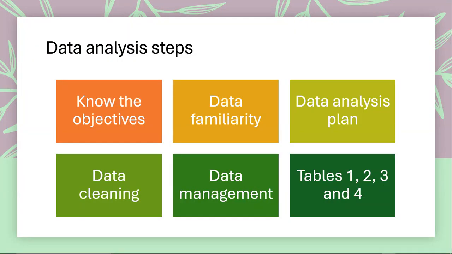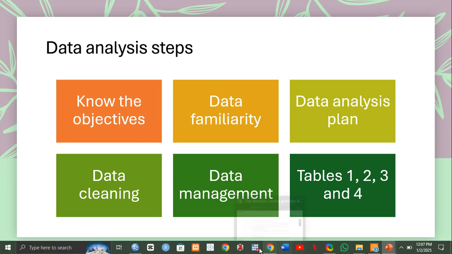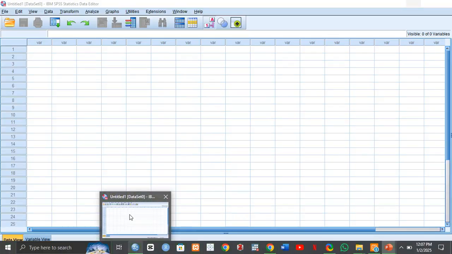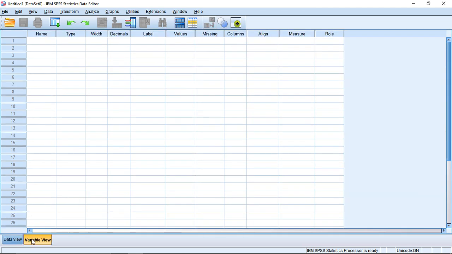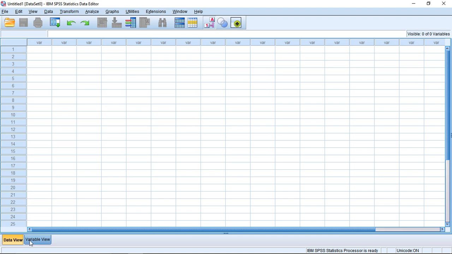So now let me just open SPSS so that you take a look at what it's like. This is SPSS version 26. You might have a different version. SPSS has 2 views. There's a data view, and then there's a variable view, okay? Variable view, data view.